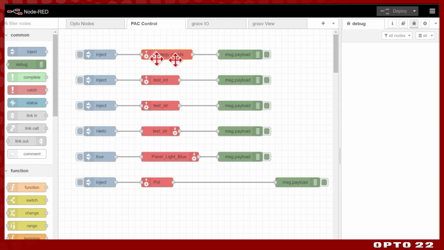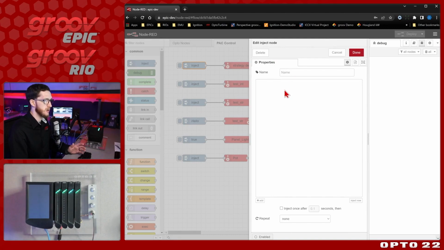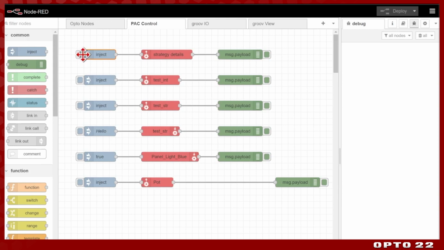I'll inject on this node, read the strategies, and then view them over here in the debug pane in the right hand side. You'll also note that when I do inject into this PAC Control read node, I don't actually need to inject anything. It doesn't require any input. So this inject node is simply just sending an empty message into this node so that it gets triggered to output whatever it reads. Just something to be aware of. With that said, I'll inject.